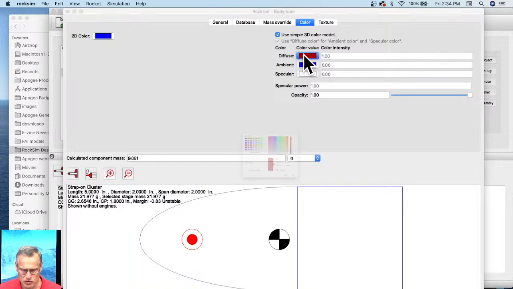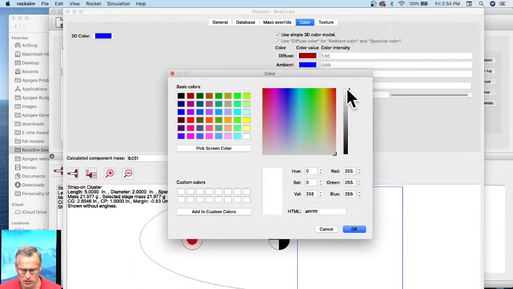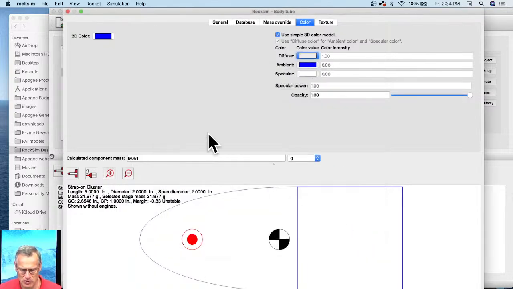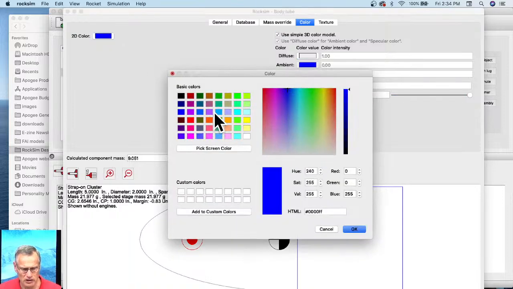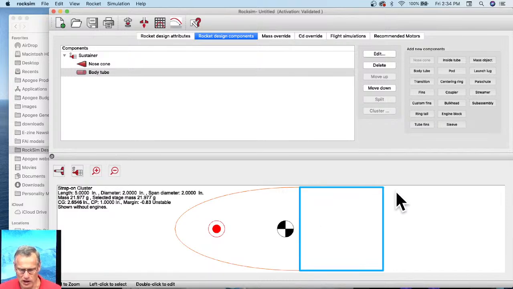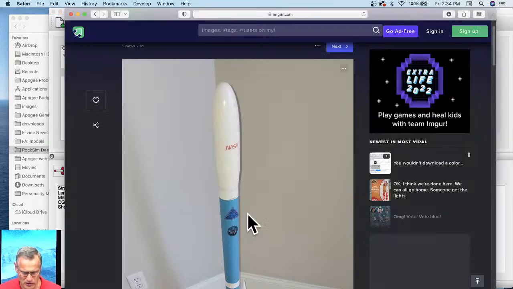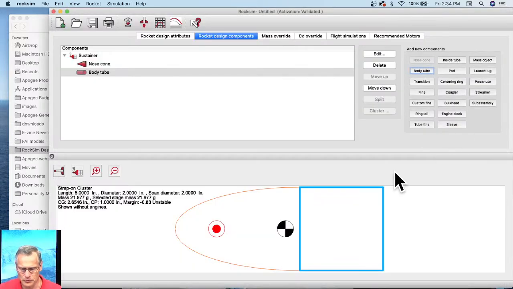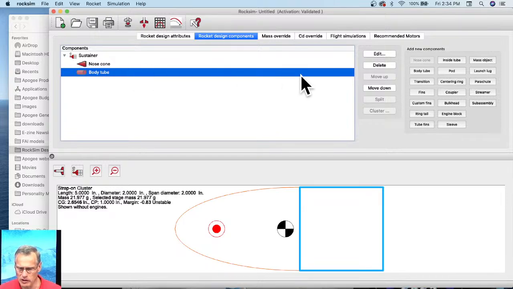Again, let's change the color. We'll make this a little bit off-white, and the 2D color, let's make it blue. Okay. All right, so now on his rocket, he has a transition right here. So we need to make a transition. So we highlight the tube, and we're going to go transition.